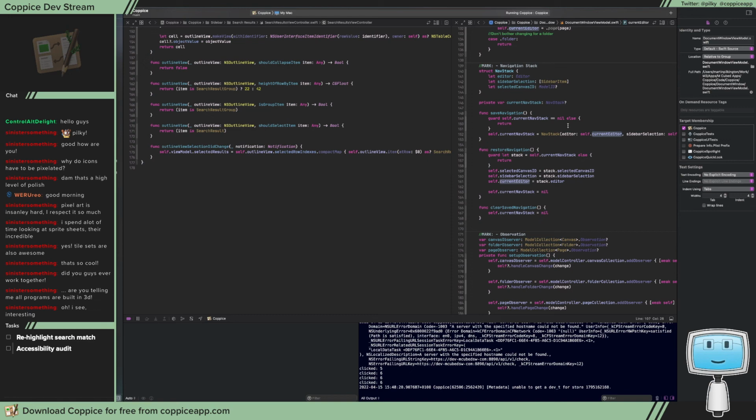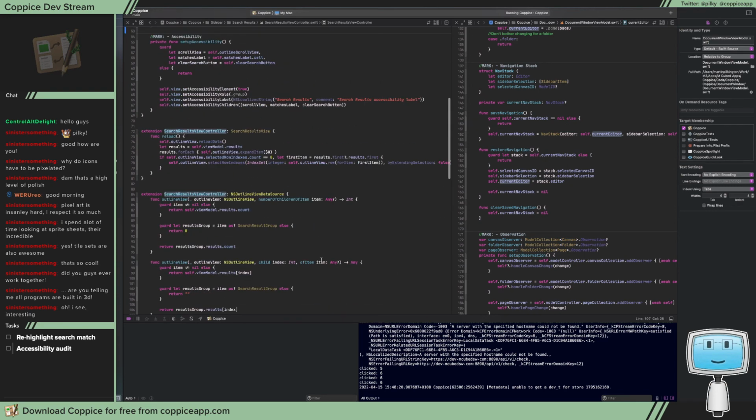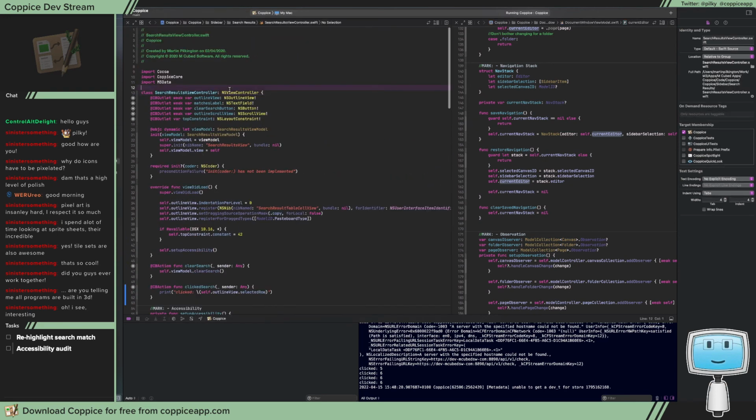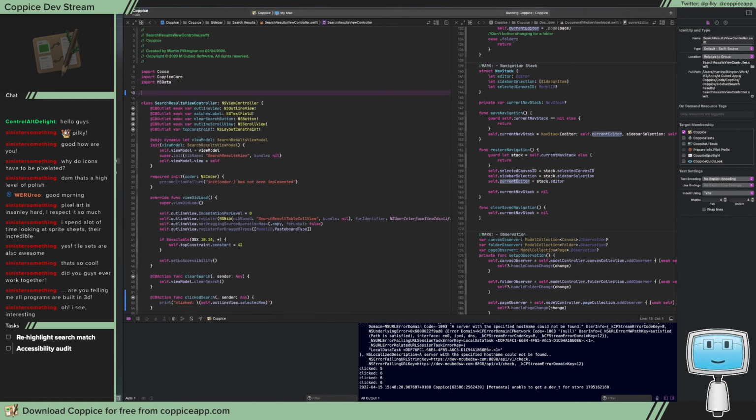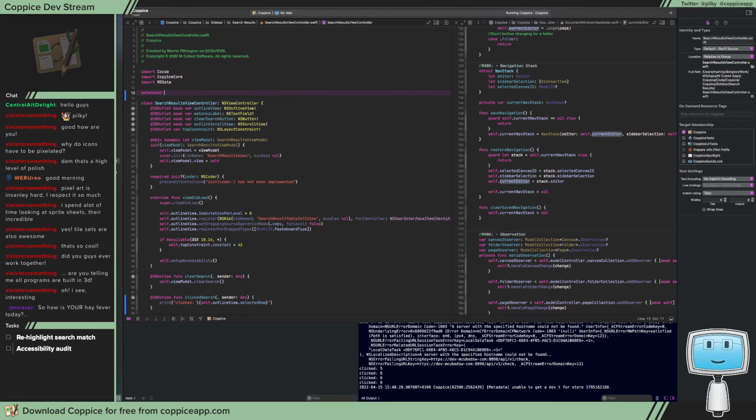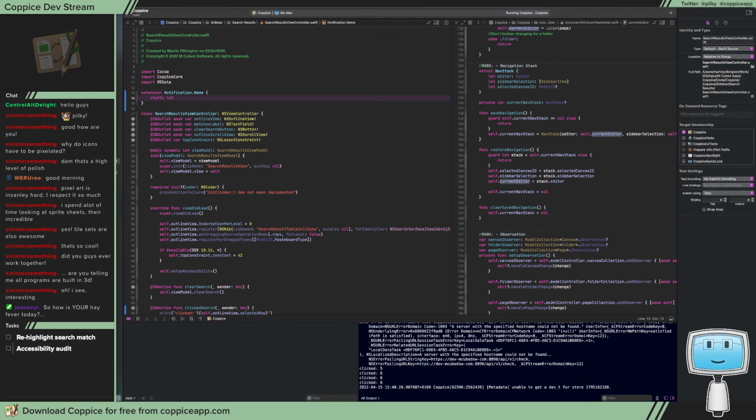I think what we might do is just do a notification. That is going to be by far the simplest thing. So extension on notification. No, we don't want NS, we want just Notification.Name, static let searchResultWasClickedNotification.